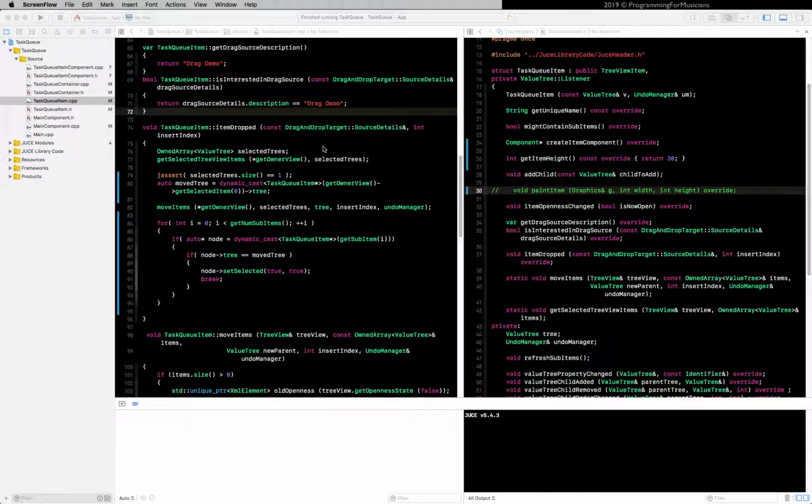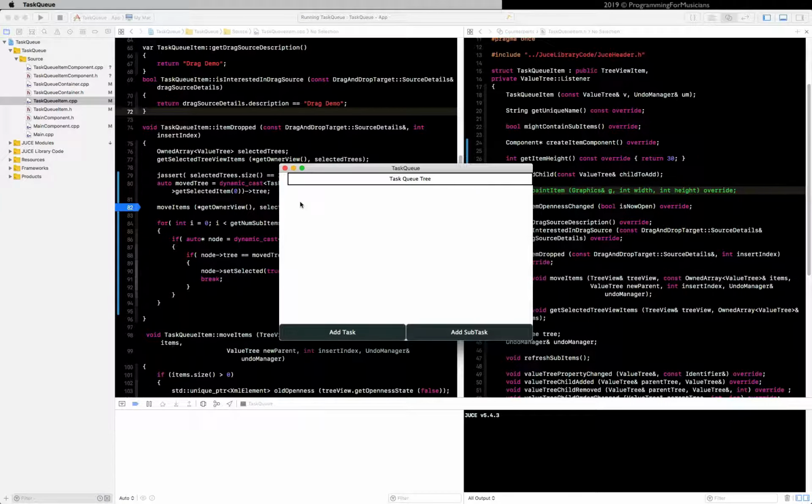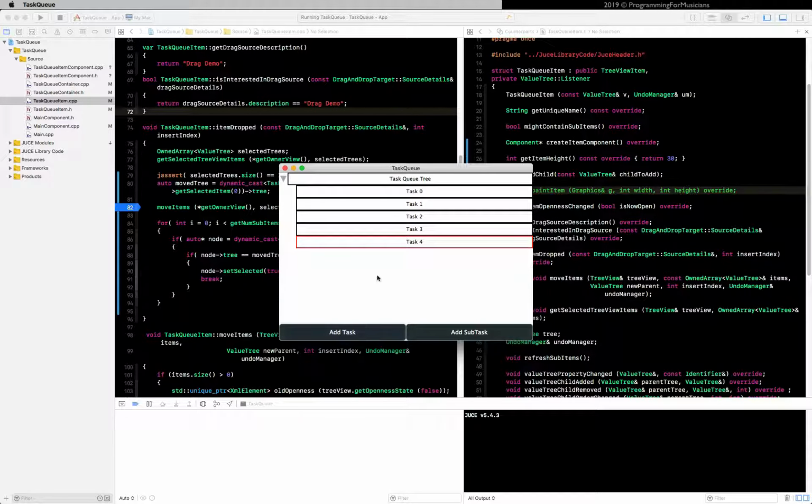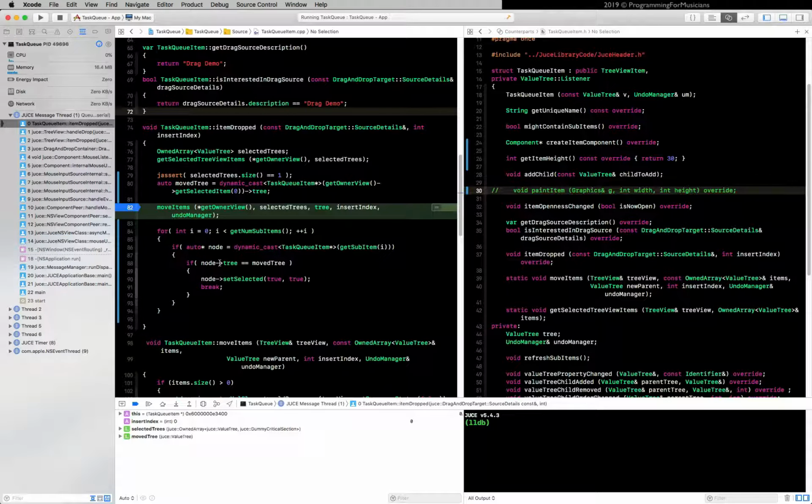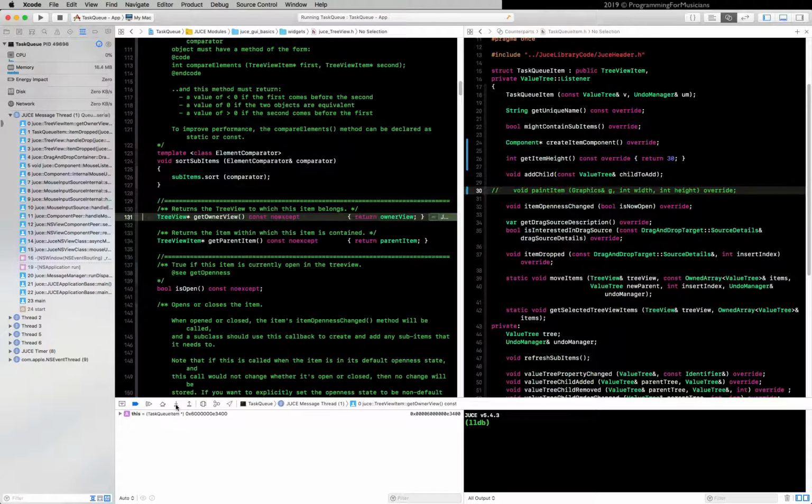Let's try debugging move items and see if this helps us figure out what's happening. So go to item dropped and add a breakpoint right on move items and run it. Add some nodes and drag a node and drop it onto another node. All right, let's step on in and see what happens here. Maybe we'll figure out why it's deselecting via this process.